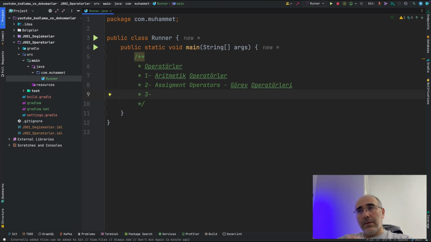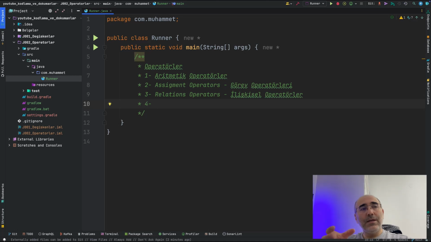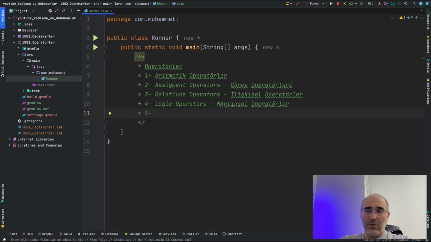After that, we have operators related to relationships. These examine the states and relationships of variables relative to each other. Fourth, there is the situation where more than one relationship occurs at the same time. You need to bring these together as well. These are logical operators. We have special operators used to increase and decrease values. These don't really have a specific name. I mean, there's no special name I can translate for them. That's why we call them increment and decrement operators.